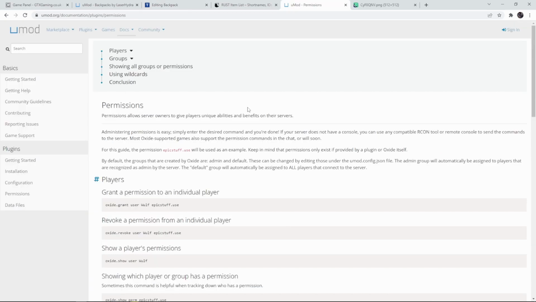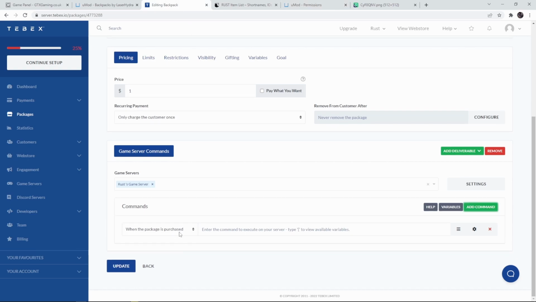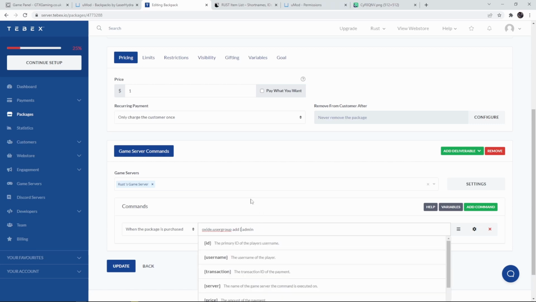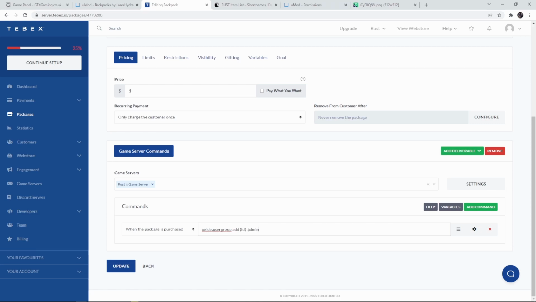I will link to this uMod documentation in the description. What we want to do, we want to add a player to an existing group. So let's copy this and go into Tebex. When the package is purchased, we want to add a player to a new group. We don't want to add Wolf. We want to add the player who is logged in to our web store. Opening bracket, we can see that we have several variables that we can use. In this case, we want to use the ID variable. And this will get the primary ID from the player's username. Basically, whoever is logged into our web store.